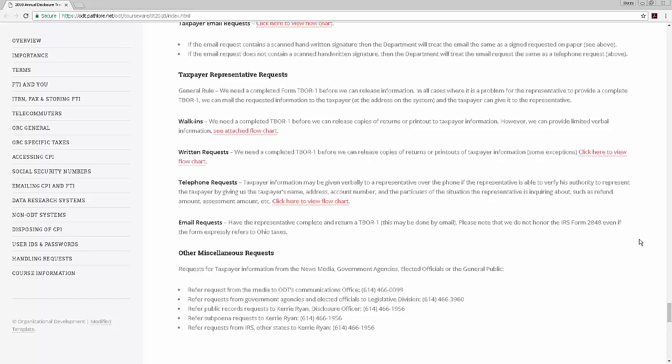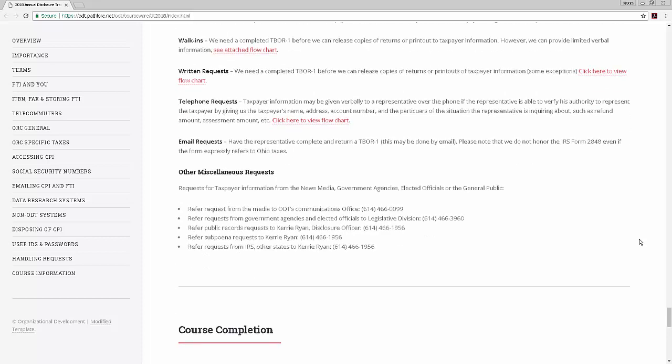Other miscellaneous requests. Requests for taxpayer information from the news media, government agencies, elected officials, or the general public. Refer requests from the media to ODT's Communication Office, 614-466-0099. Refer requests from government agencies and elected officials to the Legislative Division at 614-466-3960. Refer public records requests to Carrie Ryan, the Disclosure Officer, at 614-466-1956. Refer subpoena requests to Carrie Ryan at 614-466-1956. And refer requests from the IRS and other states to Carrie Ryan, 614-466-1956.